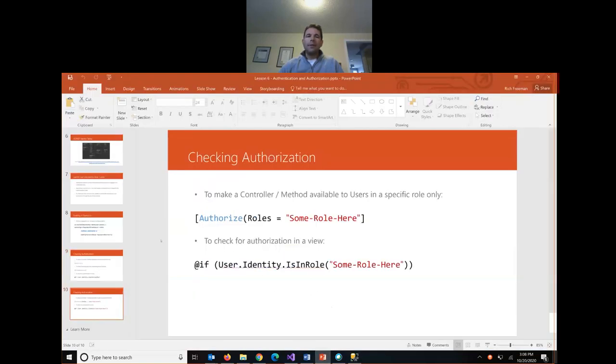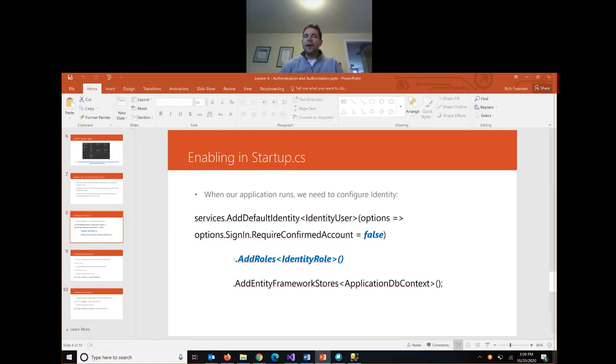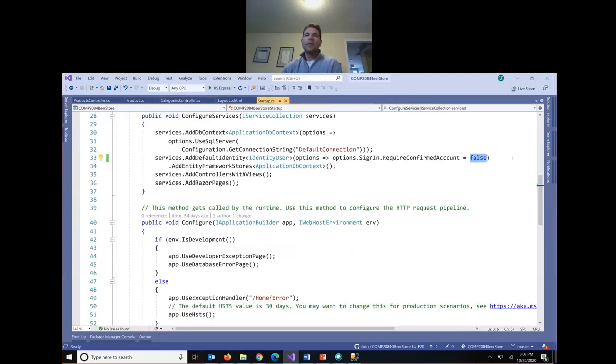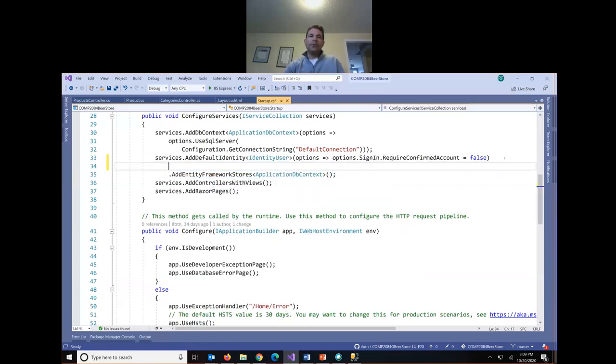Now what we need to do is go back to our startup file and add this line. It tracks authentication by default, but it's not tracking roles by default. So we need to configure identity to also manage our user roles. It's important that I add this line of code before line 34. We need to enable roles, so I'm going to add roles, and we're going to add our identity user role.